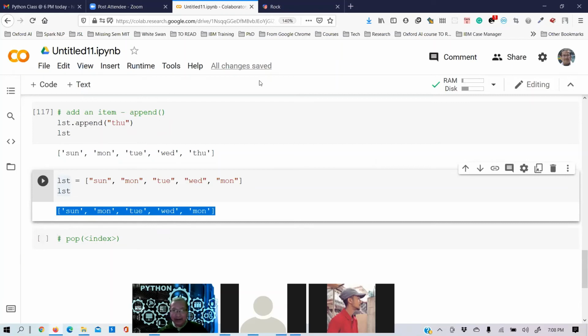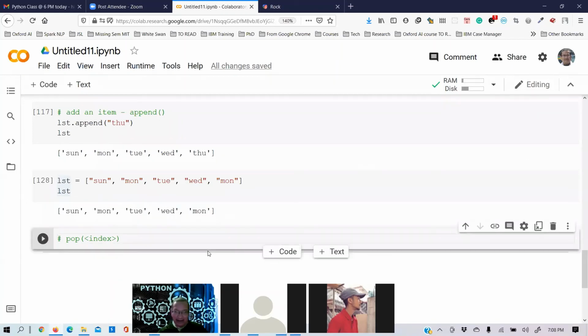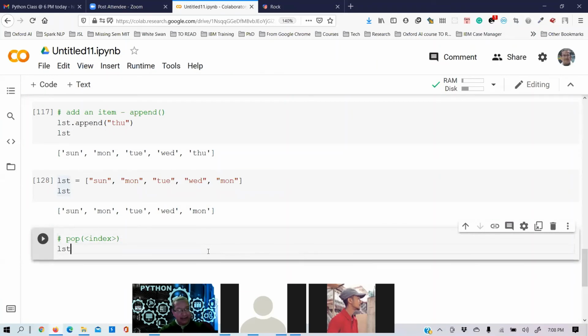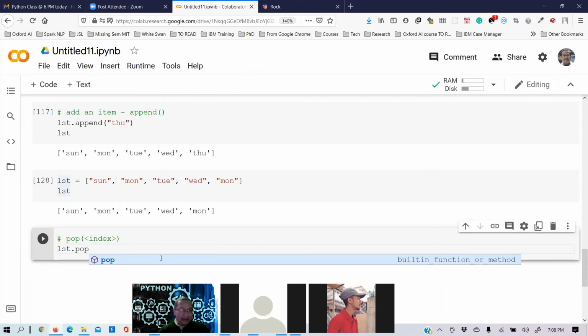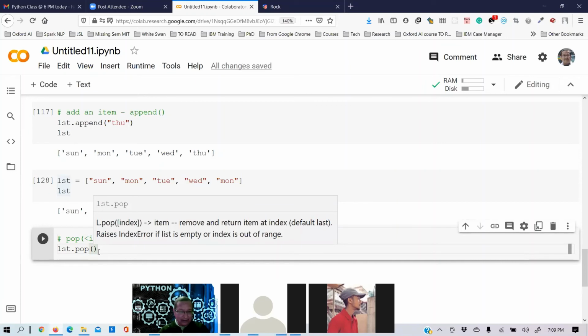While you're trying, I'll write the code as well. For that, what do you do? lst.pop. Pop is a method of list. We don't cover object-oriented programming in this course, but if you take another advanced level course on this, we'll go through it. Anyway, here, lst.pop, and what's the index for mon?